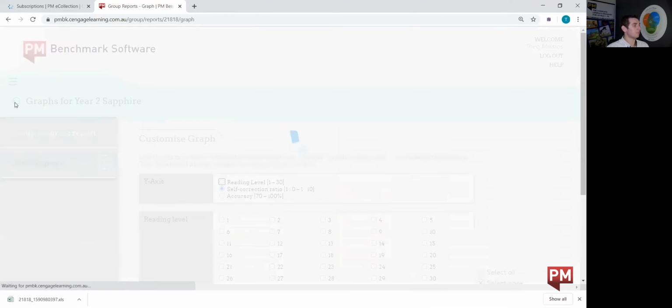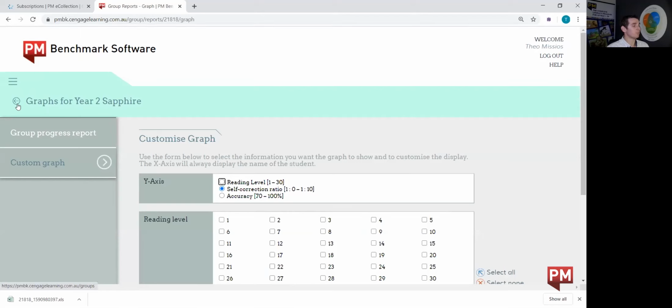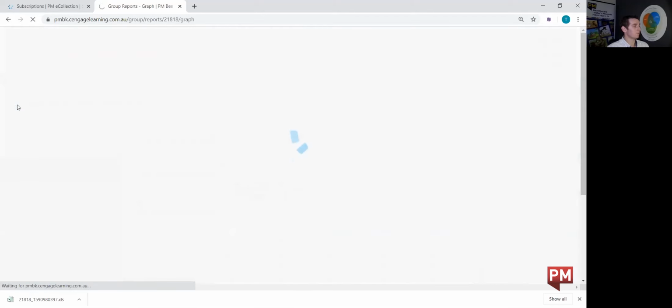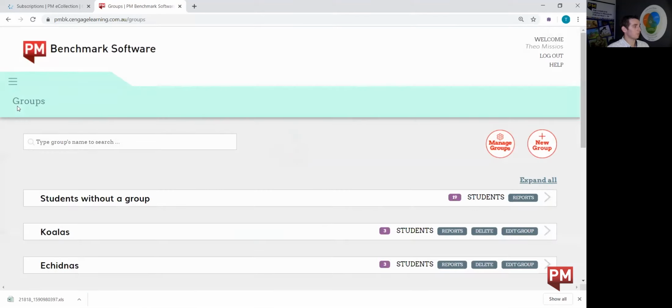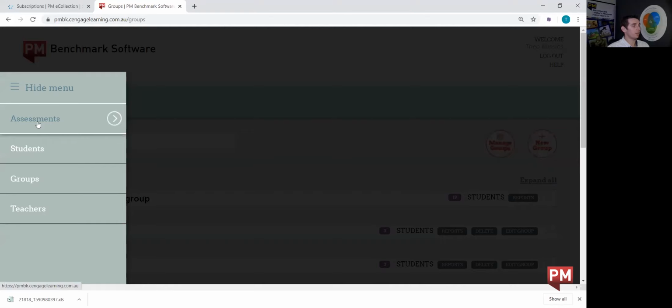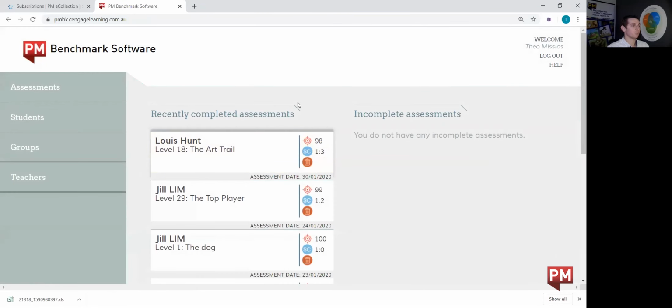We can click the backwards arrow to return to the previous screen. And then to get to the home page, we click the hamburger icon and click Assessments, which will return us to the home screen of the PM Benchmark software. And that's accessing the Groups Report section of the PM Benchmark software.